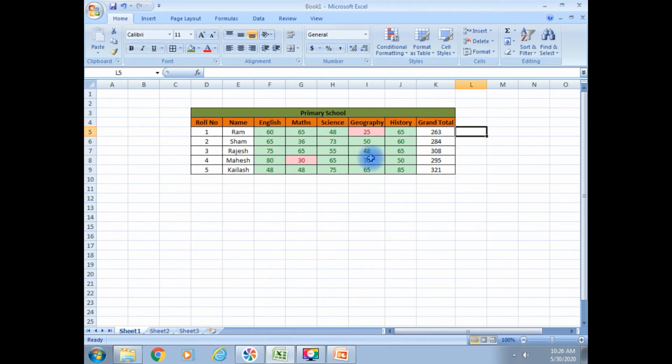Now what we are going to do is, after adding the grand total, I'm just going to quickly add the percentage, because I want to know what percentage each student has scored. So just prior to that, I'm going to keep the total marks. So total marks, again, there are 5 subjects, into each subject. Let's say it was for 100 marks.